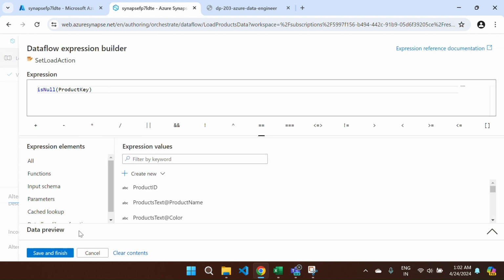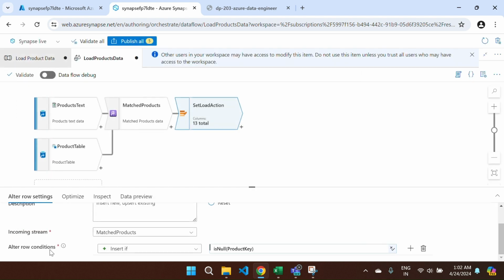You can also preview data, but it's not okay. I think it is null product key for insert file. Okay, just leave it aside. Just add a new one.